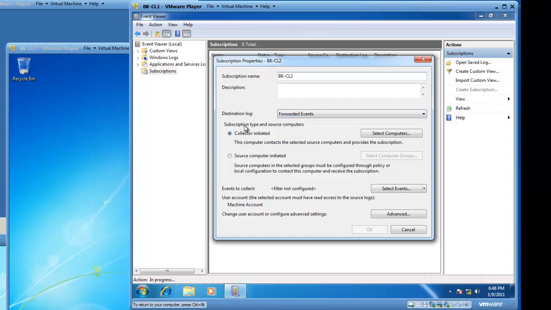I'm now going to look at the subscription type and source computers, and we are going to leave the bullet on collector initiated. This essentially means that the collector is going to pull the source computer for current events. The alternative is source computer initiated, where the source computer would send events or initiate the sending of events to a collector. But this requires additional configuration and policy. So we're going to do the easy subscription today and choose collector initiated.